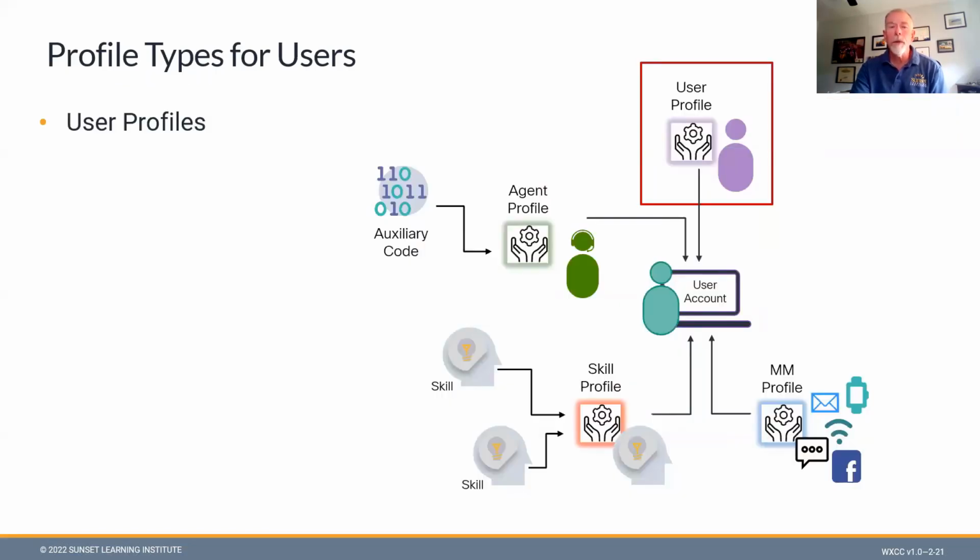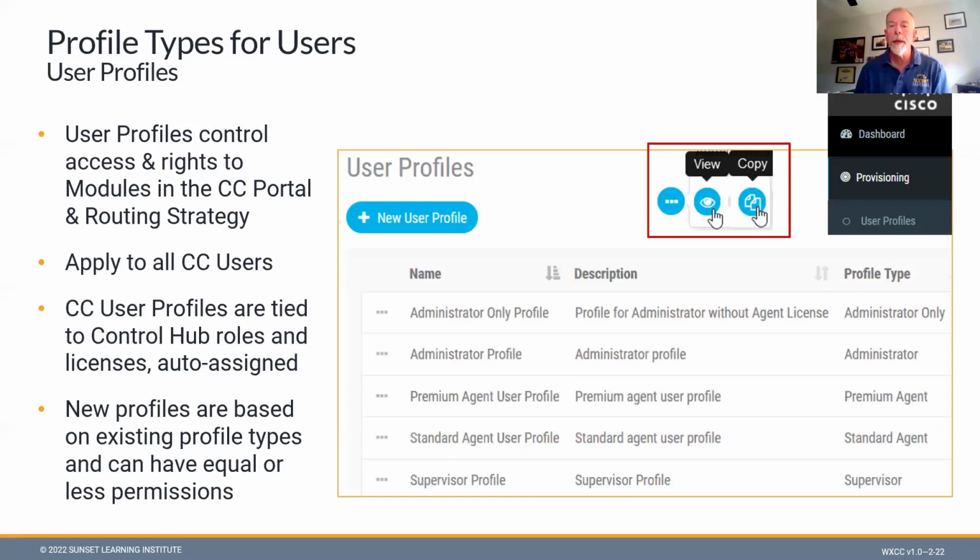So first off, user profiles. Let's take a look at user profiles. I'm looking here within the Webex Contact Center Portal. I'm under the provisioning tab, and I'm looking at user profiles in this particular case. One of the things I notice is there are 5 default user profiles that are built into the system. It looks like a couple of them are administrator-based user profiles. Some of them are agent-based profiles, and there looks to be a supervisor profile. Remember licensing, we've got premium and standard behavior within the Webex Contact Center environment. So we notice those are profiles built in by default.